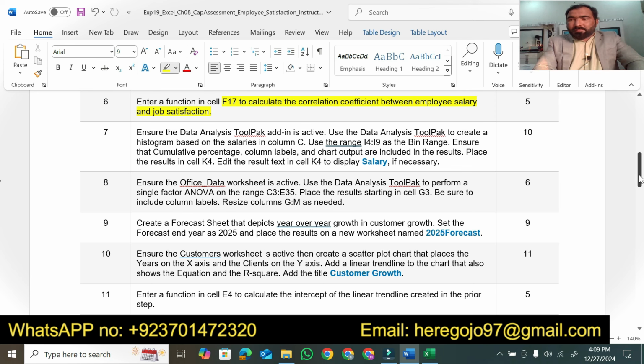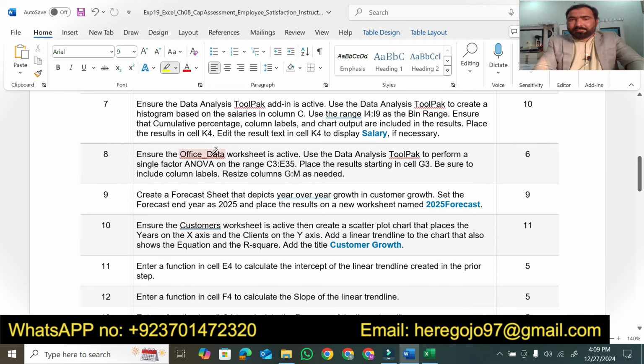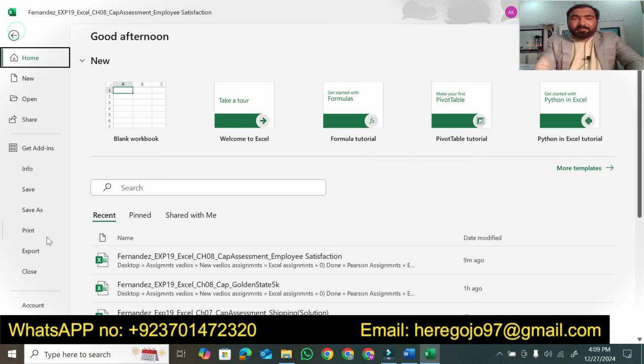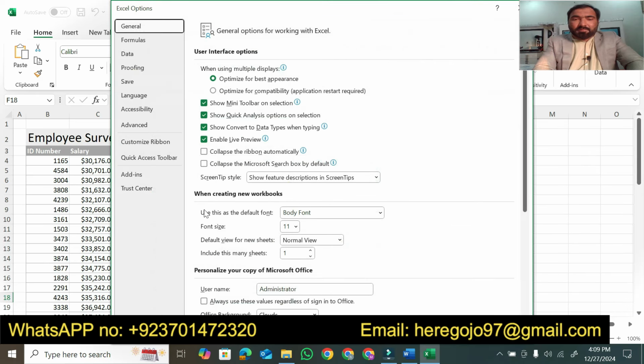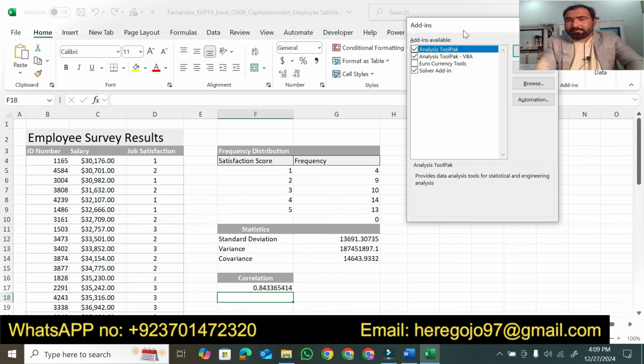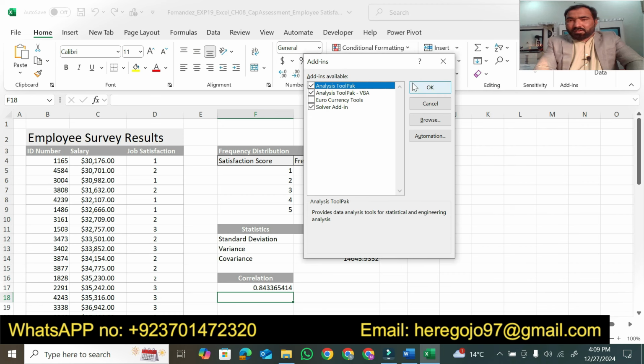Now we are moving toward question number 7. Ensure the Data Analysis toolbar add-in is active. First we have to ensure that the Data Analysis add-in is active. For that we click on File, Options, and there Add-ins, and here click on Go. Now you may see the analysis toolbar is already active.